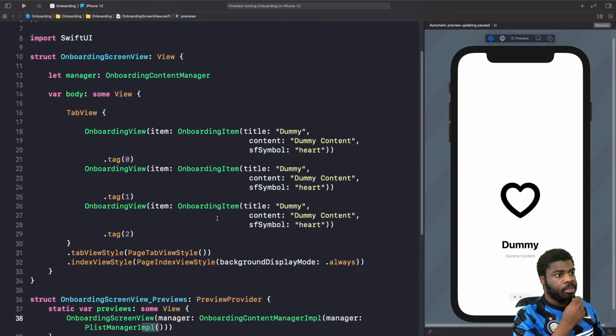And then the next thing you want to do is use our identifiable to dynamically create this screen here.